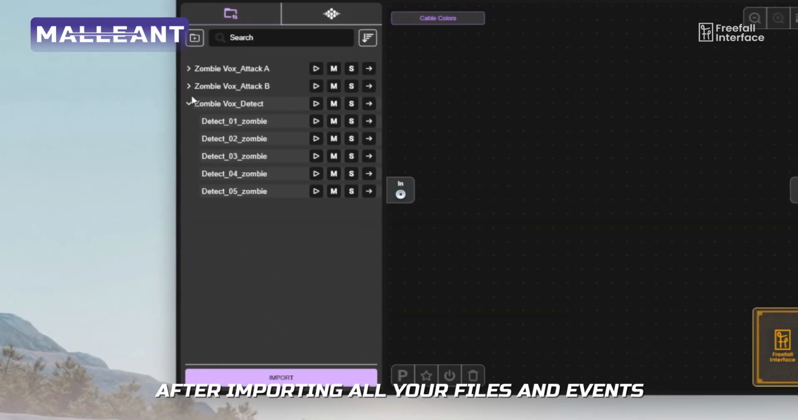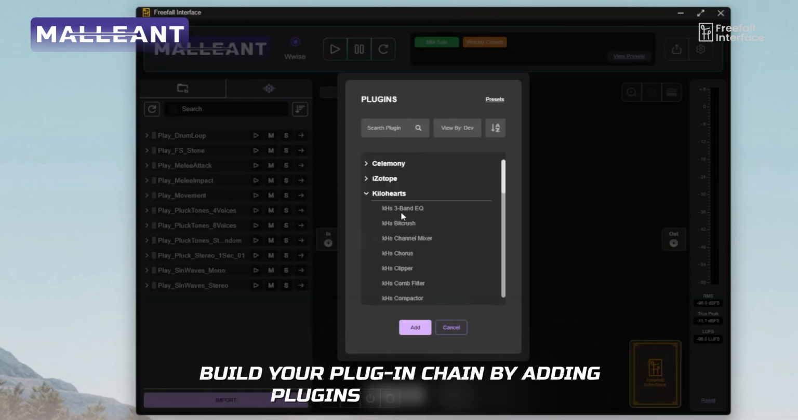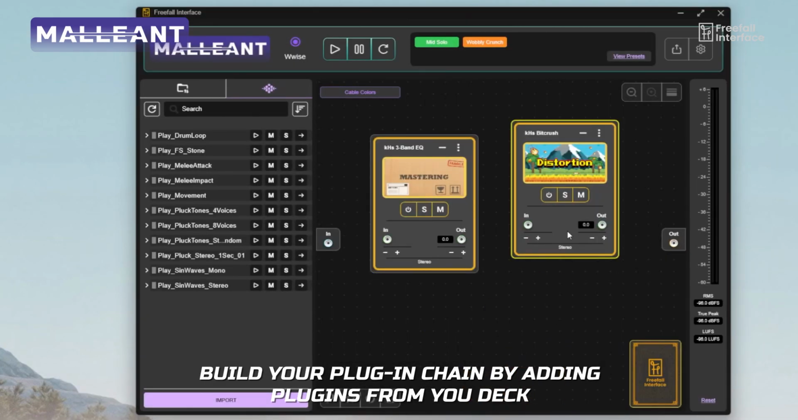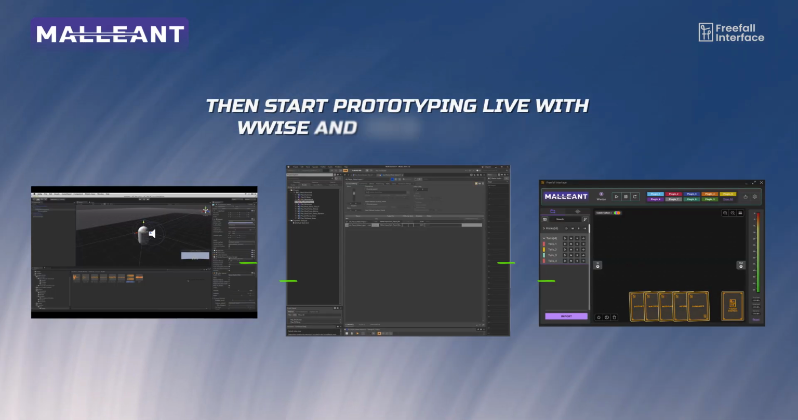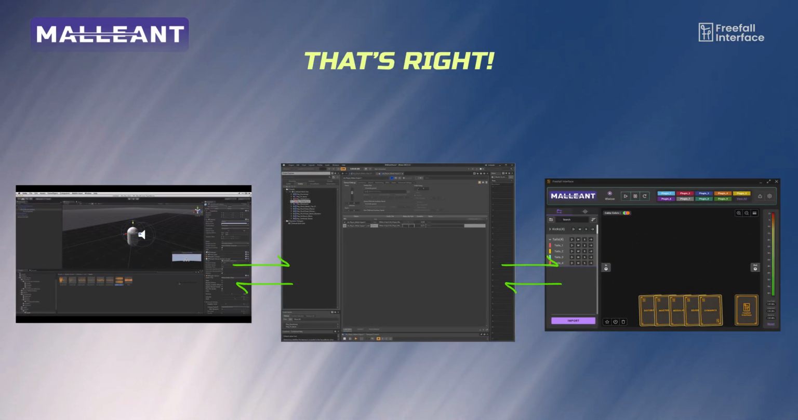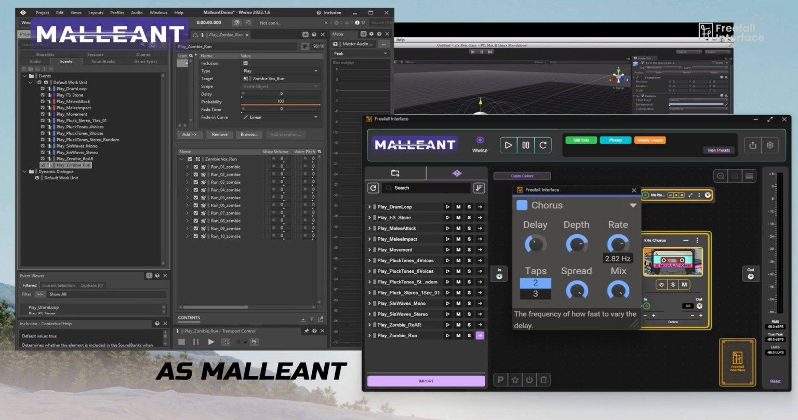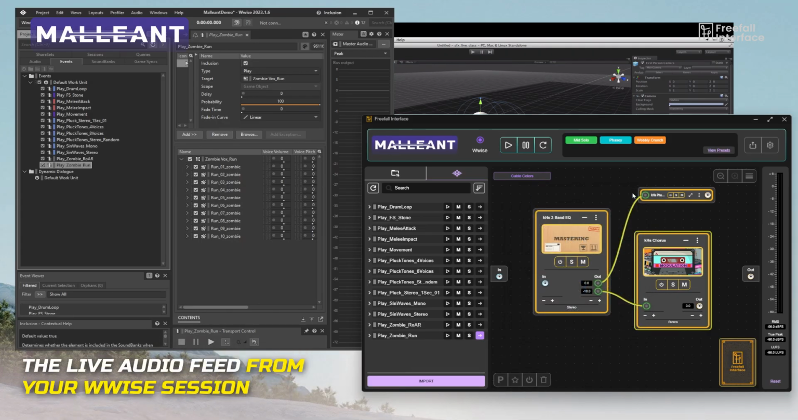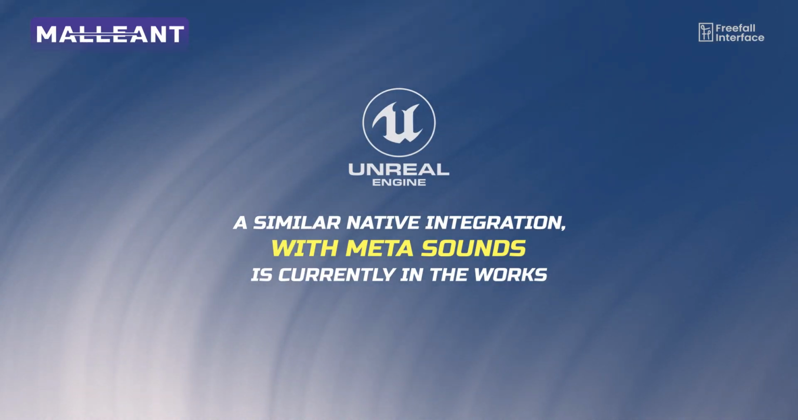After importing all your files and events, select which ones you want to process, build your plugin chain by adding plugins from your deck or loading up your favorite presets. Then, start prototyping live with Wwise and your game engine. That's right, you can tweak your effects while playtesting your game in real time, as Malleant takes and returns the live audio feed from your Wwise session. A similar native integration with meta sounds is currently in the works.